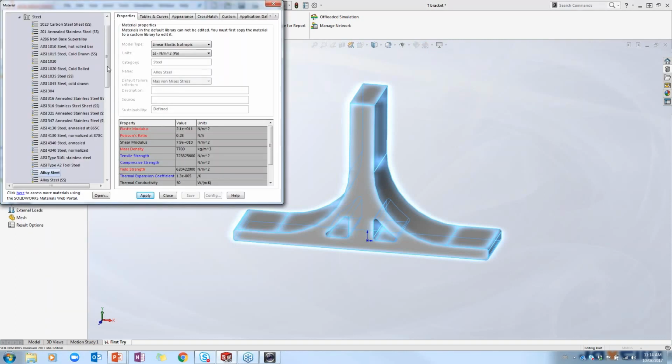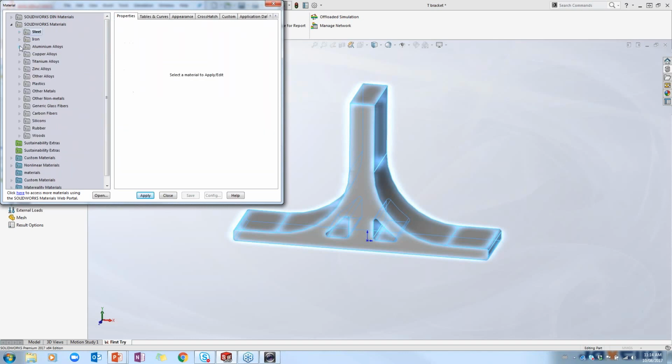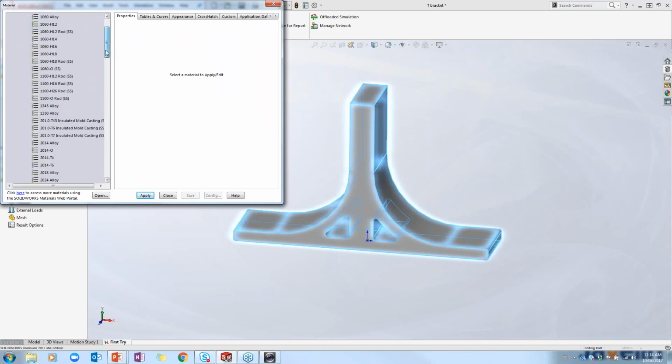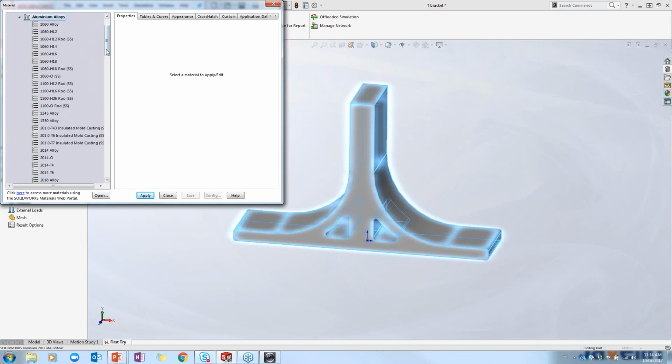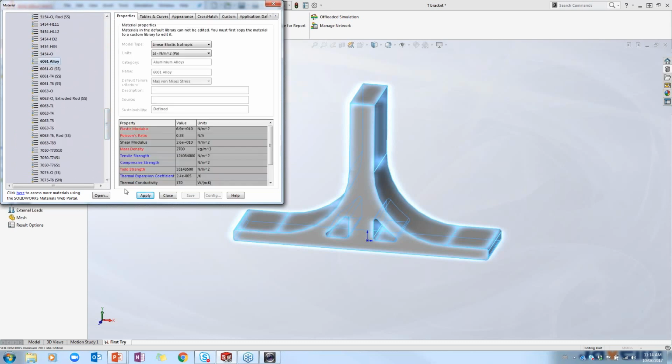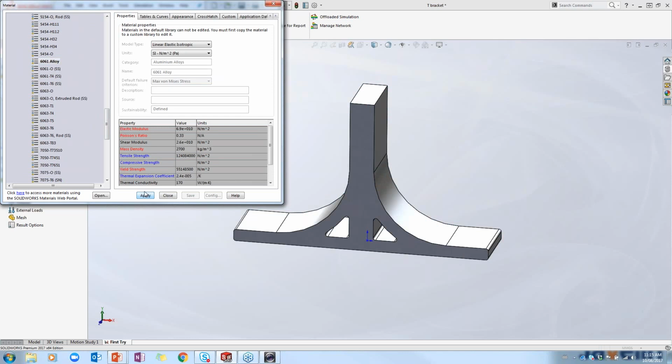So when we get into this part, you'll see there's a default material here called alloy steel, which is just the SOLIDWORKS default steel, but we've got various different steels, various different aluminums, various other materials in here as well. And you can also create your own. I'm going to stick with, why don't we go for a 6061 aluminum. In this case, I'll grab my 6061 alloy in here and click Apply.